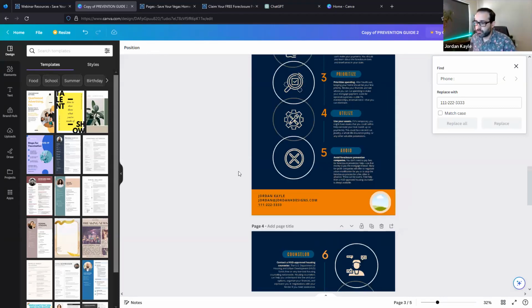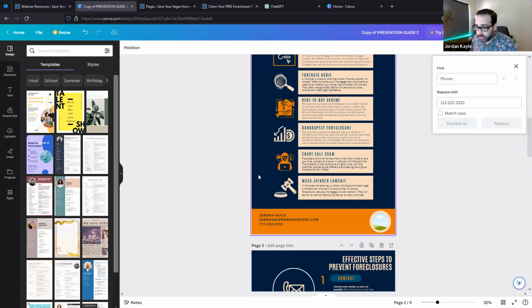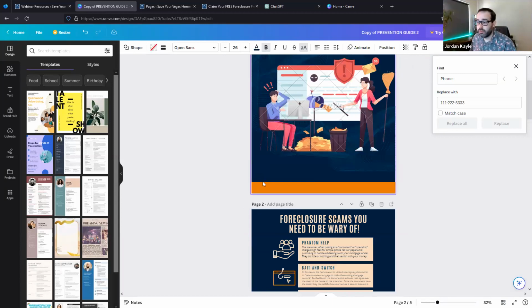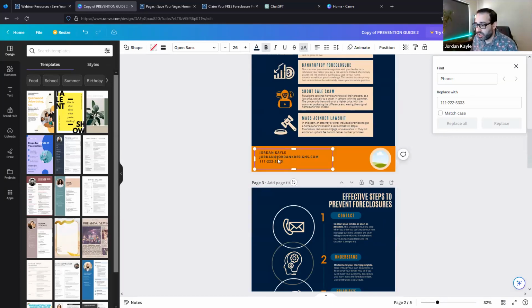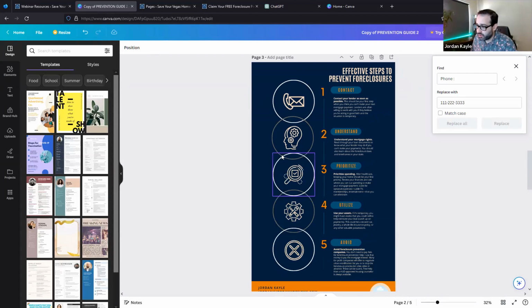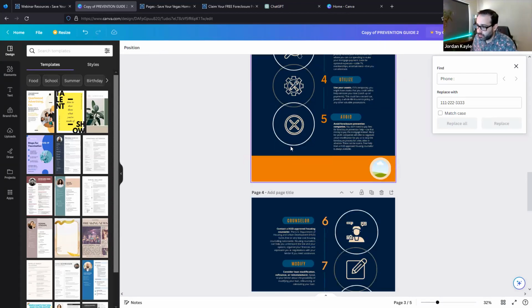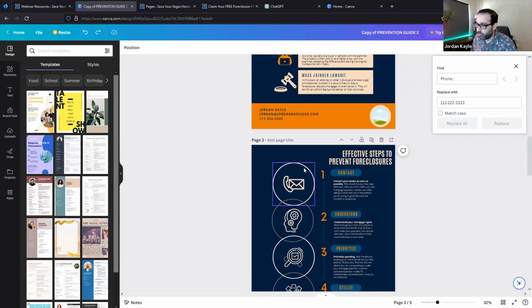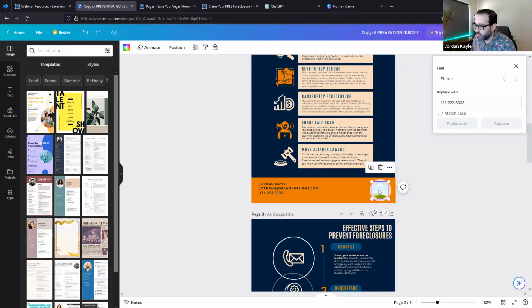Now, also, if you don't care about your contact information being at the bottom of each page, it's just a little bonus to make it personalized to you. So when somebody downloads it, your information is at the bottom of each page. If you don't care about that, you could simply select the little text and then hit the little trash can icon to delete it. That is all just personal preference. I do suggest adding it though, of course.